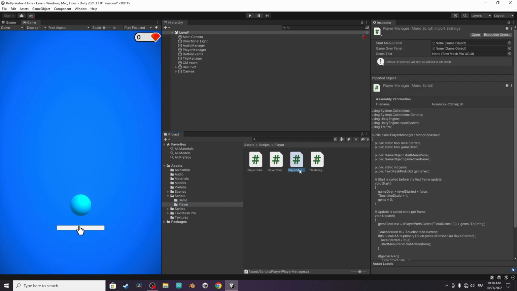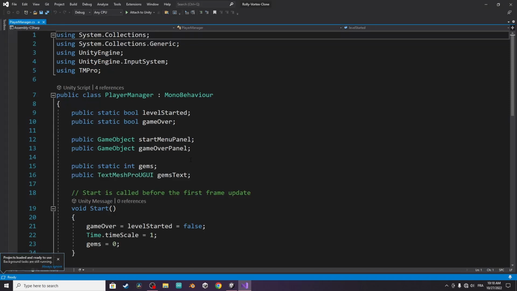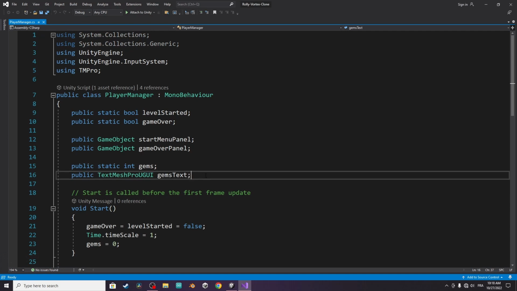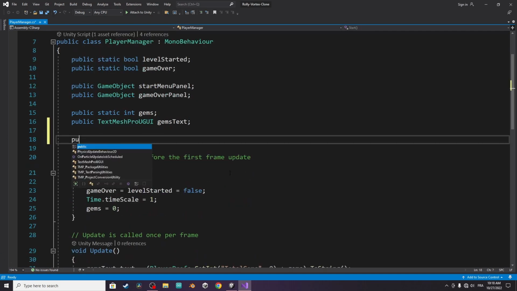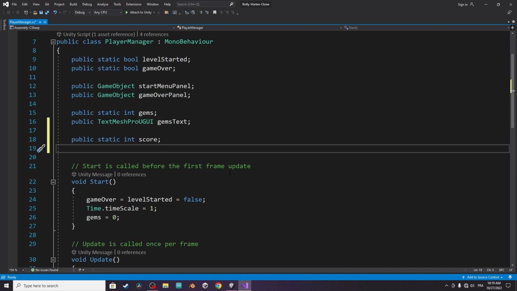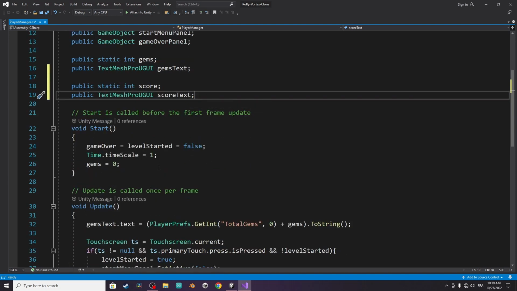We've created this player manager script that contains all of the global variables and handles our game states. Recently, we've created the number of gems as a static variable. Let's do the same thing for the score using public static. The type is int and let's call it score. Also, we need a reference to the text so that we can display the score, using public TextMeshPro UGUI, and let's call it score text. We haven't created this one yet. We're going to add it under the canvas.